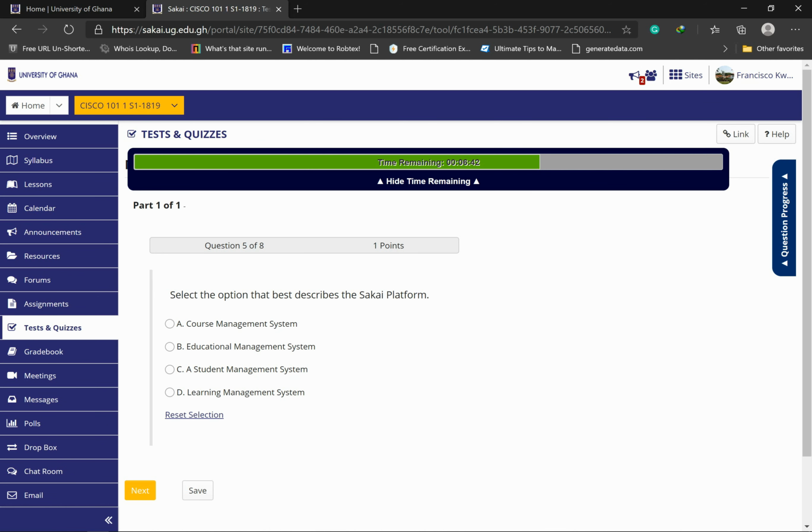Now, this question is a multiple choice question, but with a single correct answer. For single correct answers on Sakai, you see these round buttons. We call them radio buttons. So you select a single correct answer. If this is your answer, you select it and click next. If you want to change your answer, you change by clicking other ones.